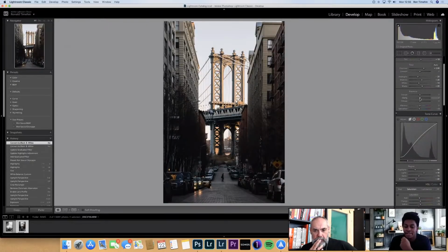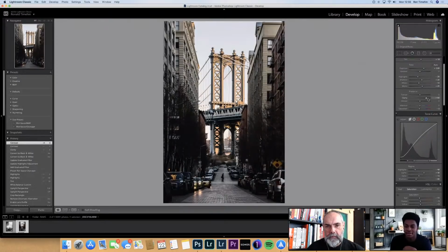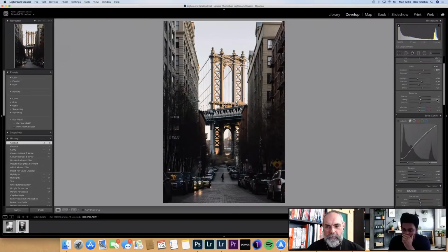You can add clarity as well to add some contrast within the midtones. So instead of overall contrast, which affects everything from the darkest points to the brightest points of the image, you can actually add some clarity which affects the midtones. I don't tend to add too much clarity. I find that it gets a bit garish when you get to like that. I mean, that looks nasty. Maybe something around 10. Yeah, I like to keep around 10. I think it's fine.